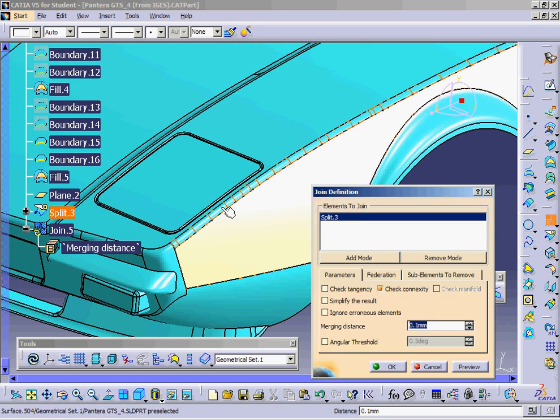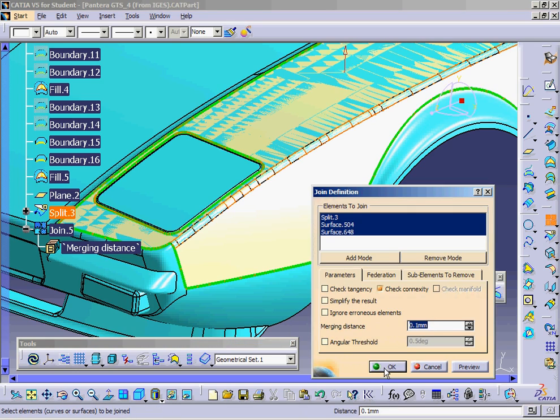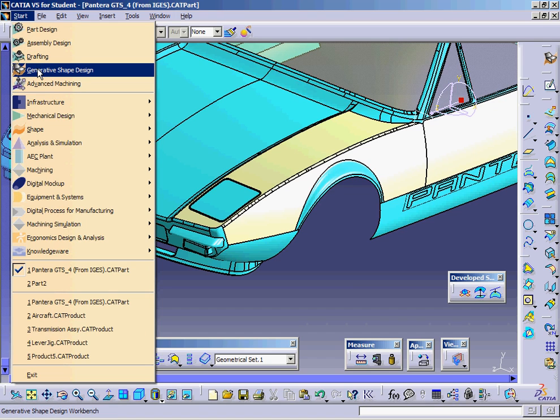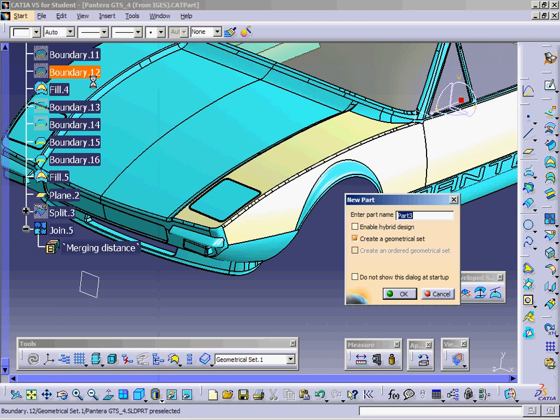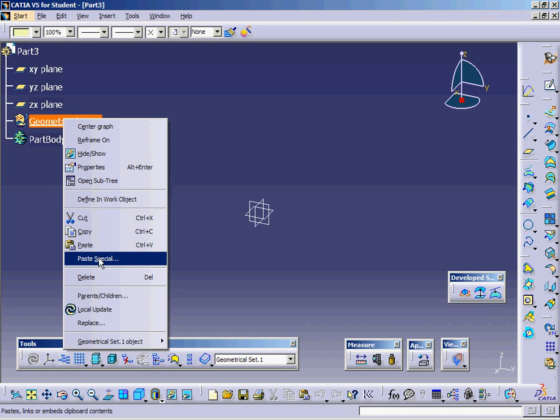We will then go in and join a couple of surfaces we unfold. I'll pick these three surfaces and it looks good, we'll hit OK. We'll now go in to start, generate a brand new file, which is a generative shape design file. We'll OK. We will right click on that geometrical set, paste special as a result with link, and click OK.